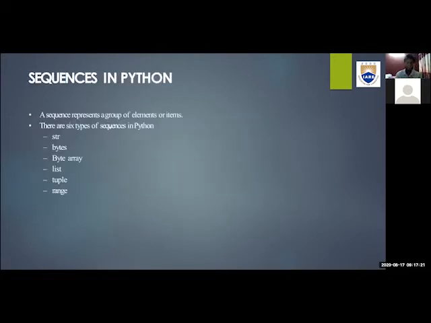Now let us know about sequences in Python. A sequence is something which represents a group of elements or items. So there are 6 types of sequences. The first one is str, which means string, then bytes and bytearray. The fourth one is list, the fifth one is tuple, and the last one is range. So a sequence is a data type which represents a group of elements or items. As I mentioned: str, bytes, bytearray, list, tuple, and range. Let us know about each of them.